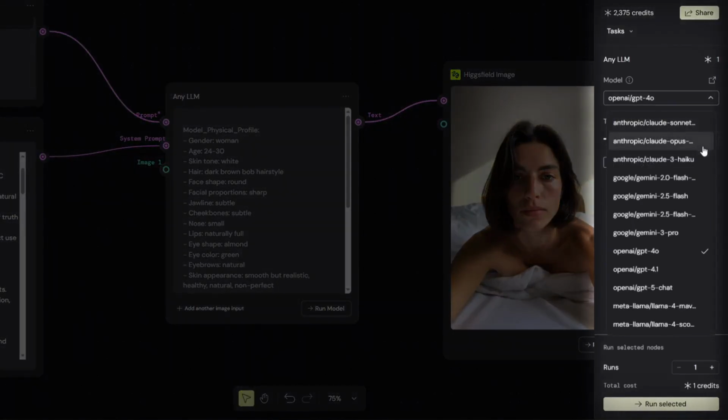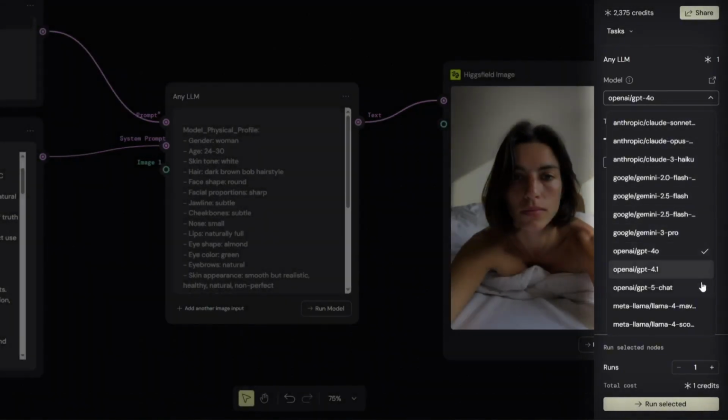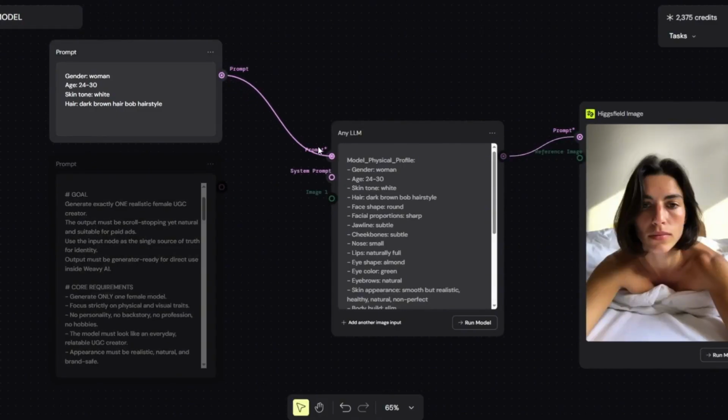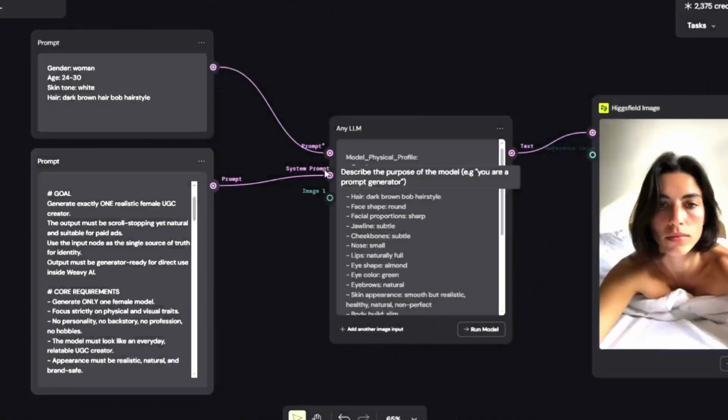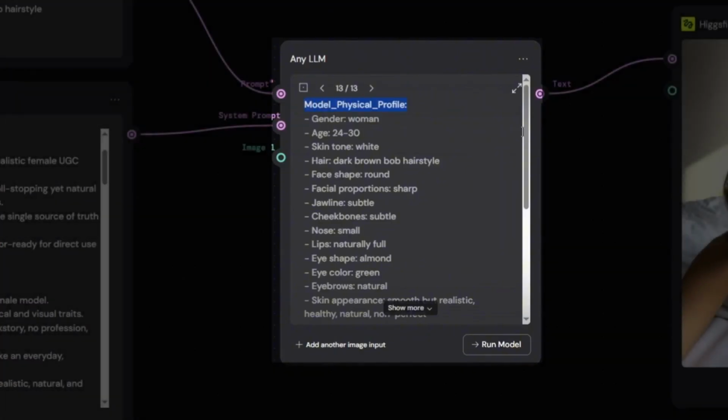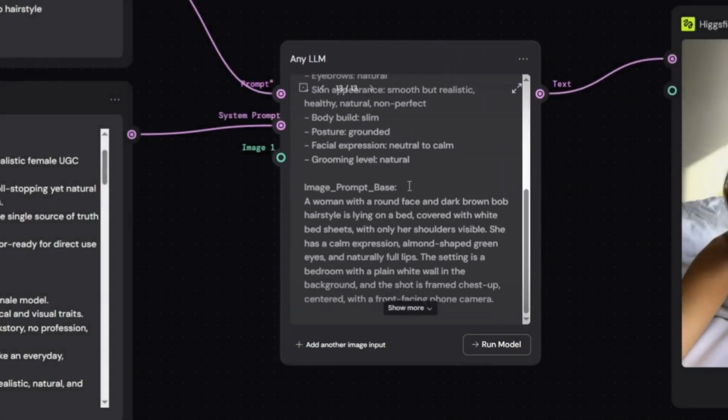Now we connect everything. You have multiple large language models: Claude, Gemini, GPT, and others. For this workflow, I use ChatGPT-4. We connect the input prompt and system prompt into the LLM node, and when we run it, we get exactly what we need: model, physical profile, and image prompt base. And this is the foundation for the rest of the workflow.